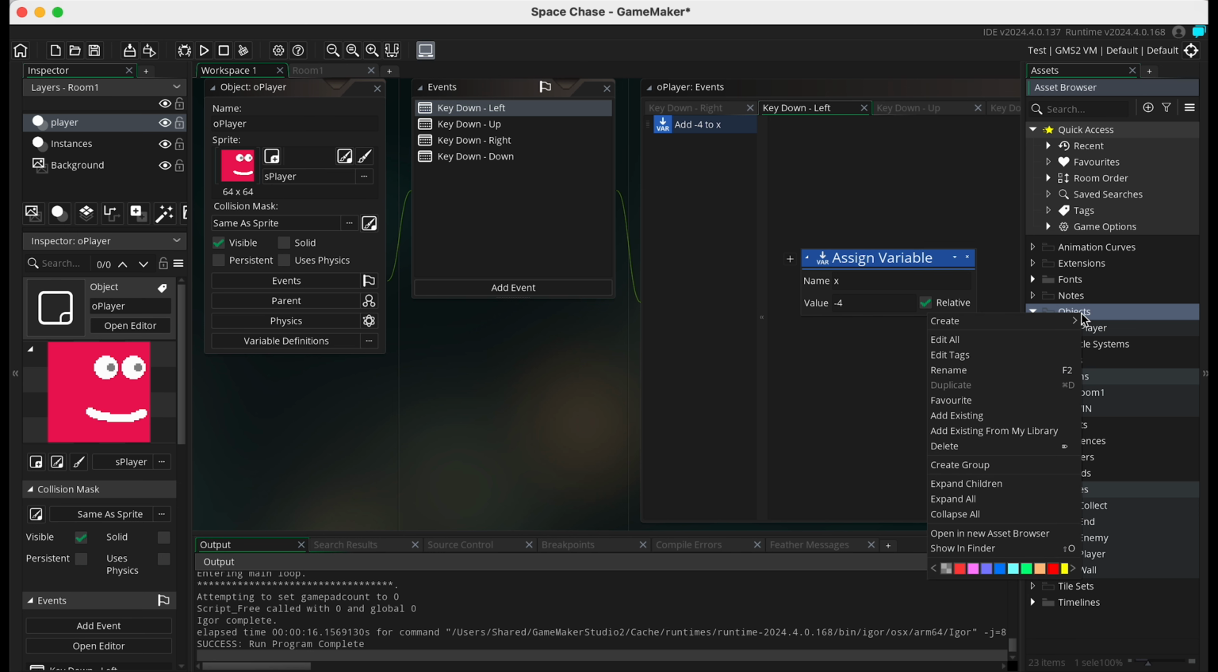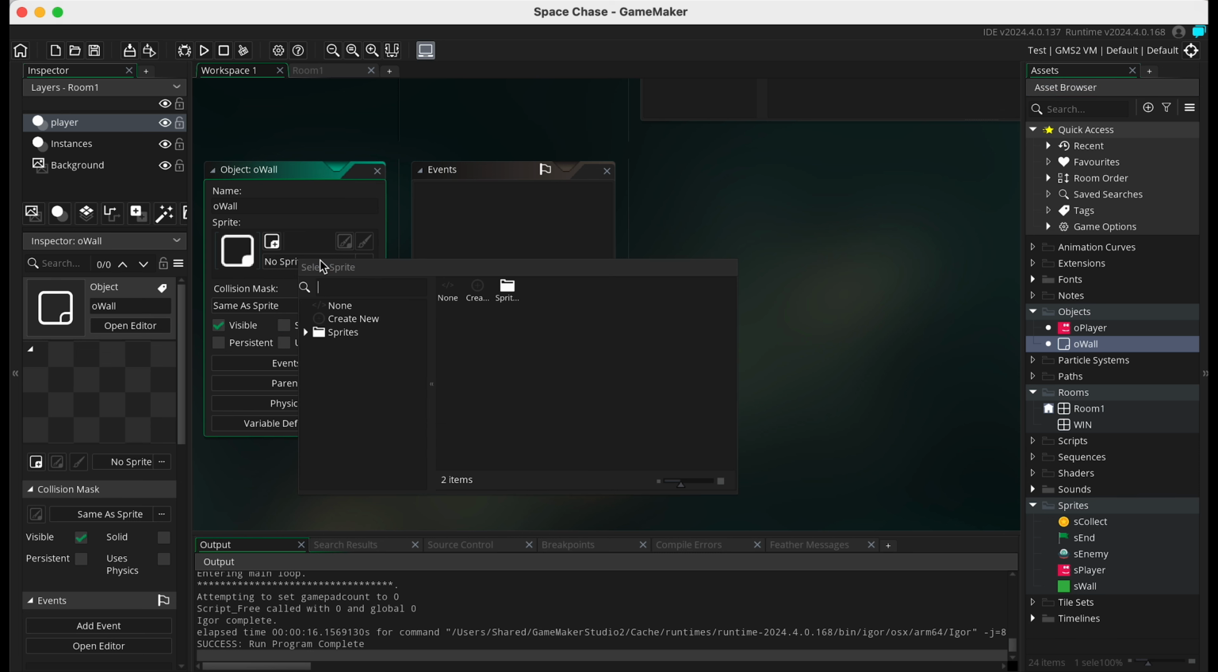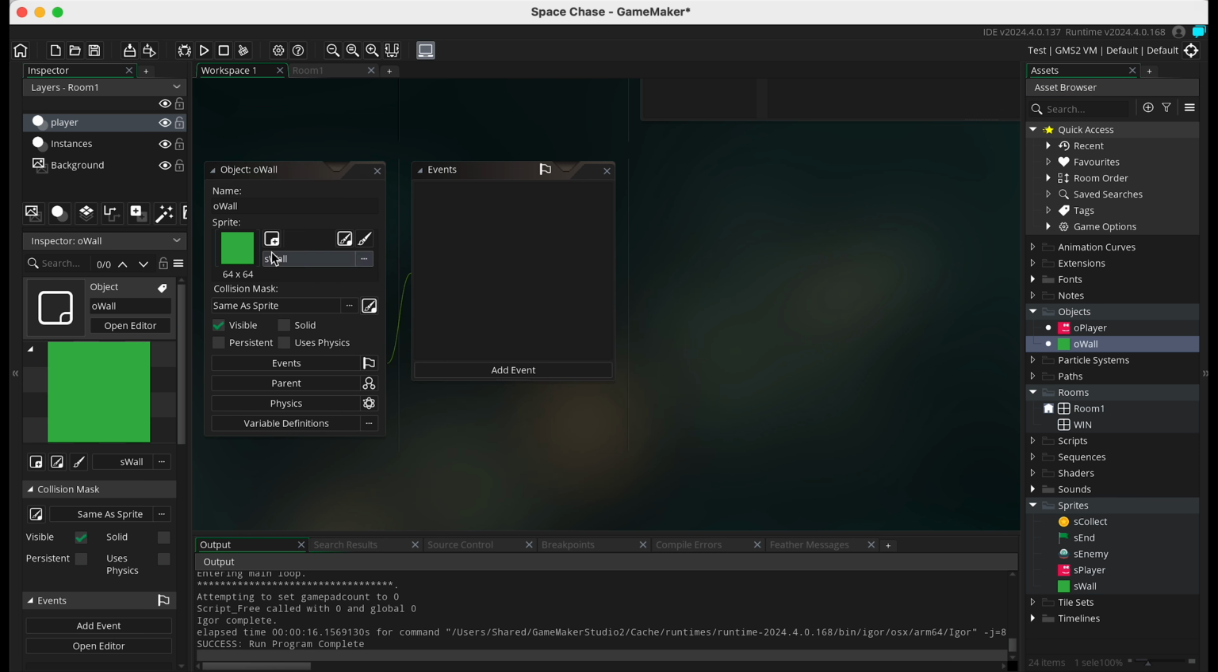So if I right click on the object, go to create, and then go down to object here, we're going to call this a wall. And then what we need to do is bind the wall sprite to the object, and the only thing you need to do with this is click on this here, which is solid. Now that's really important to do, because what that allows you to do then is create a solid option here.